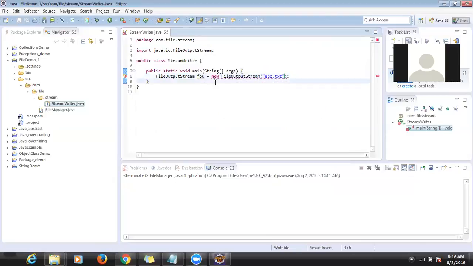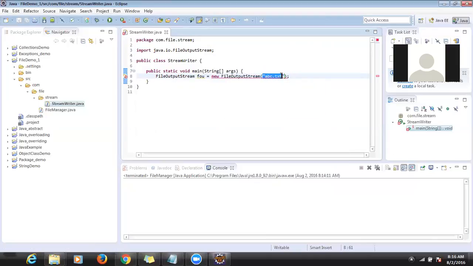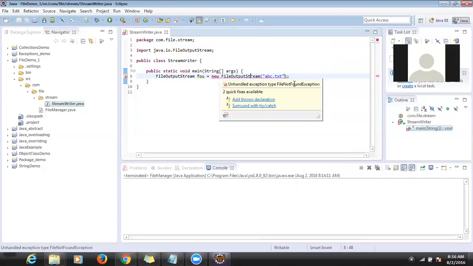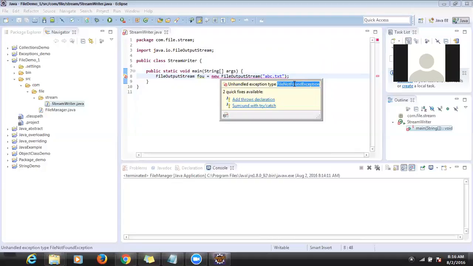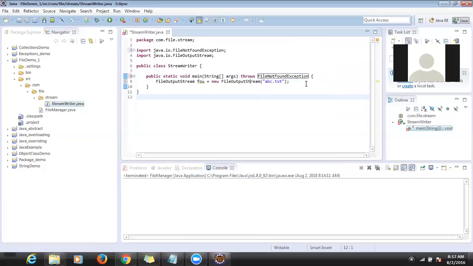So see, did you see there? Inside this class there is a constructor which will take a string as an argument, and that constructor will throw an exception called file not found exception. So I need to provide either try catch or else I need to throw the exception. I want to throw the declaration, throw back that exception.